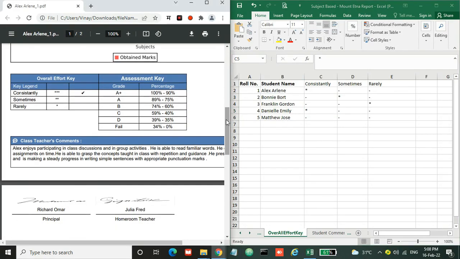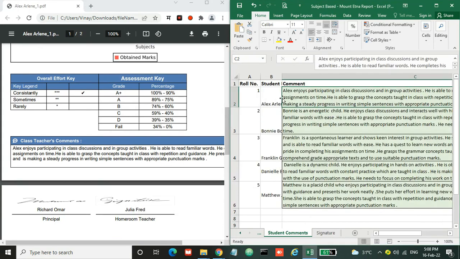Now the class teacher's comment. You need to enter the class teacher's comment in front of the student and make sure you have copied and pasted the roll number and student from the student details page. So enter the comment in front of the student and it will print over here in the class teacher comments.